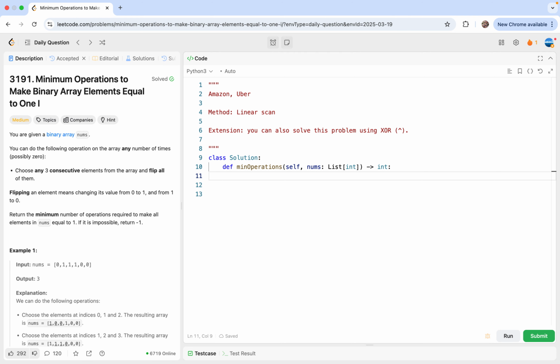Let's look at the coding. First, I'm going to get the length of nums. Then I'm going to set a result to be 0. Notice that I initialize this result to be 0, not -1, because if it's not possible, I will directly return -1. This is one important point. And then I'm going to initialize the pointer to be 0, and while i is less than n, we can do the logic.